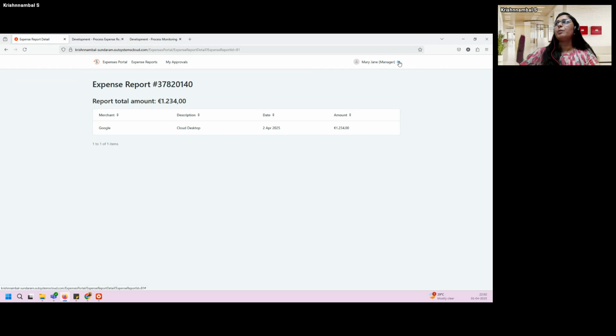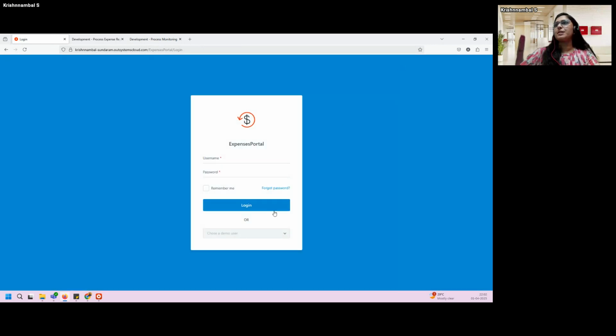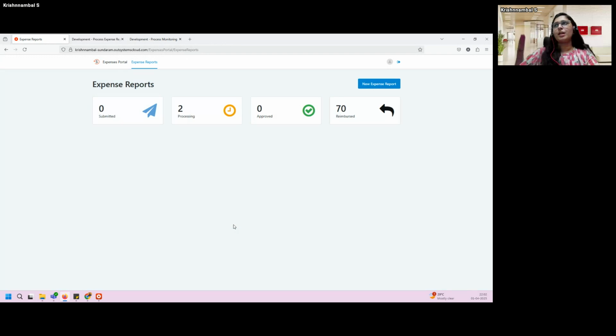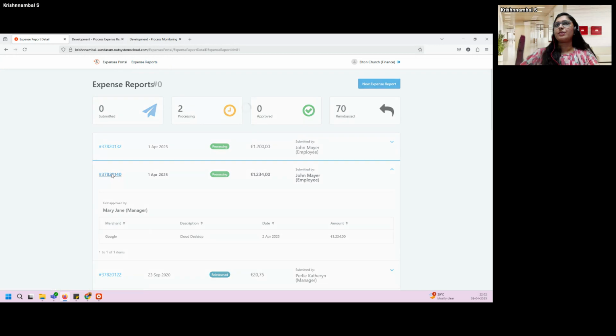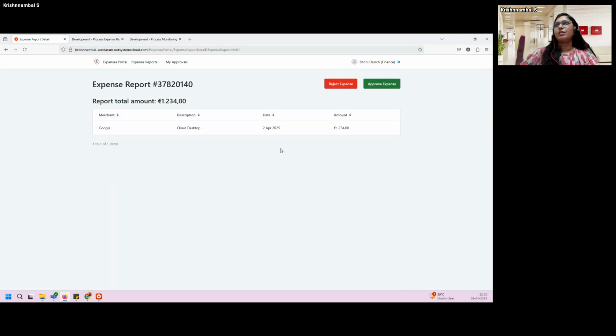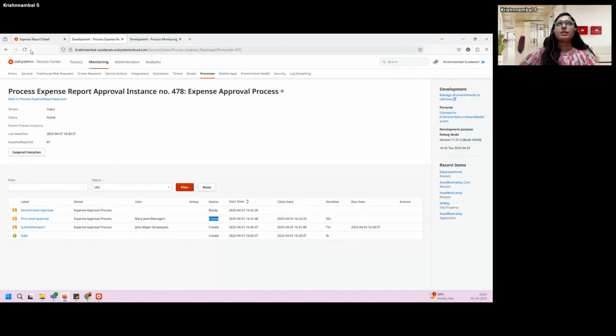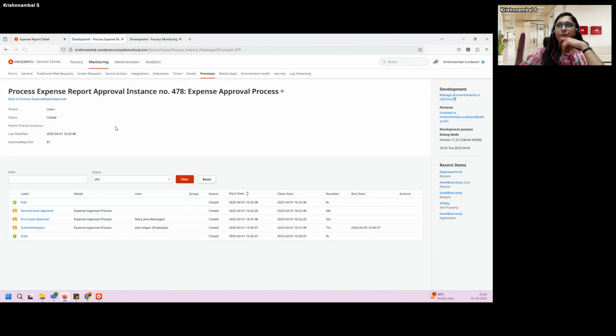For the second level approval, I did not choose a specific person, right? So I log in as the finance person, Elton. And in here, I have this expense report. Once I click on approve expense, it is also successfully approved. Let's refresh, and that activity is also successfully closed and the activity is ended.